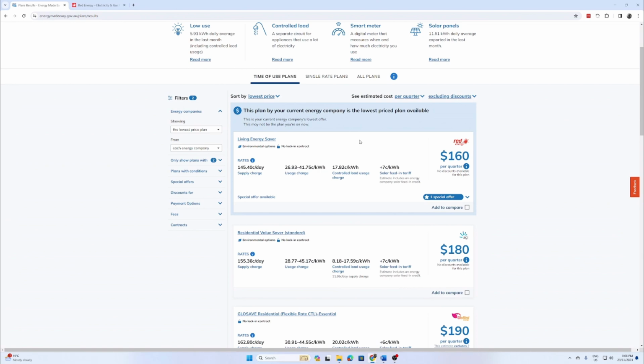You could accidentally leave some energy-hungry appliances on during the peak period to offset that $10. So I've always stuck to the single rate plans.